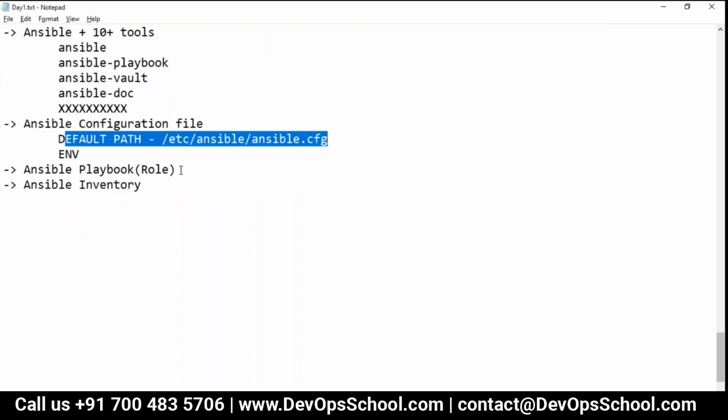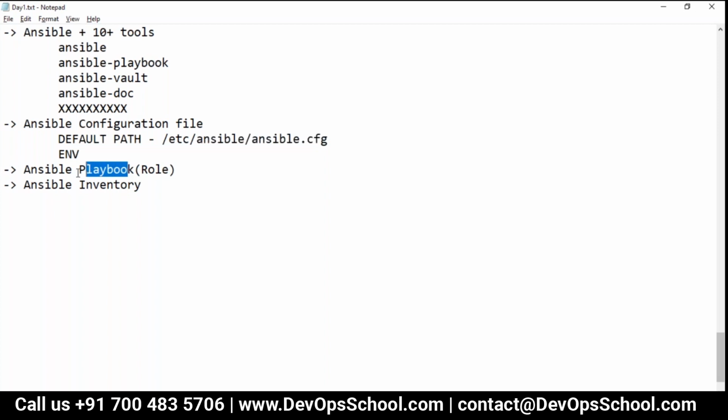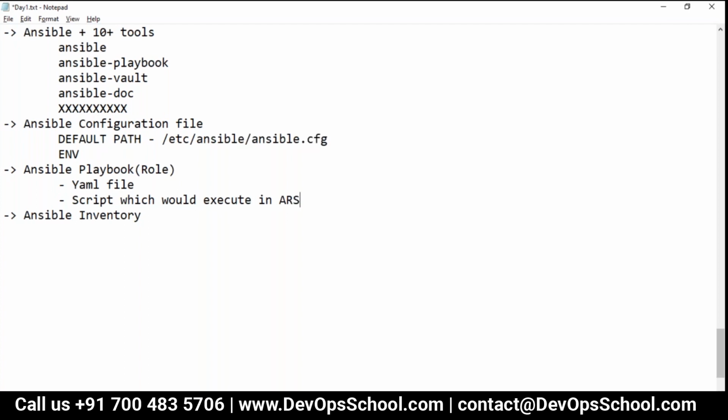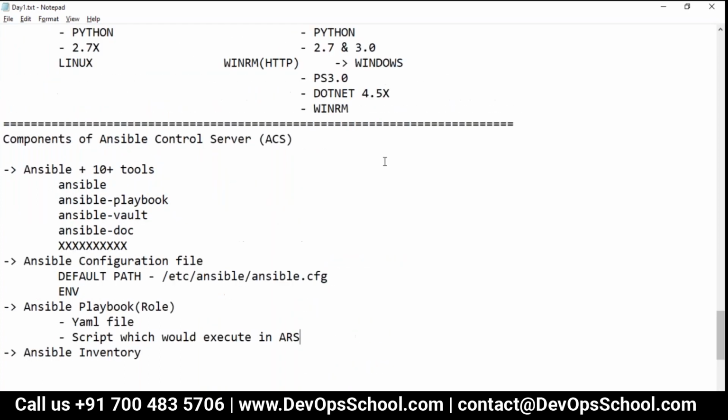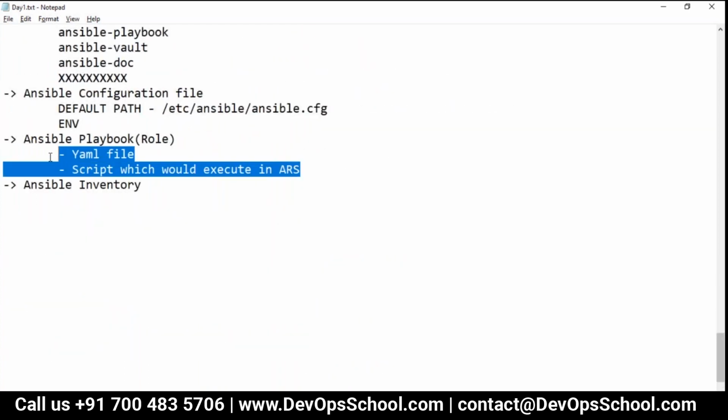It's up to you, but typically we will use this one only because that's easy to remember and easy to handle. Now what is an Ansible playbook? For the time being, let me tell you, it's a YAML file, or you can call it a script, which would execute on ARS. ARS means remote server.